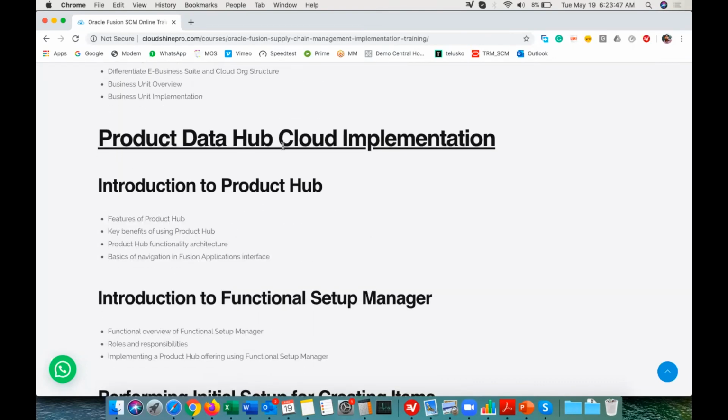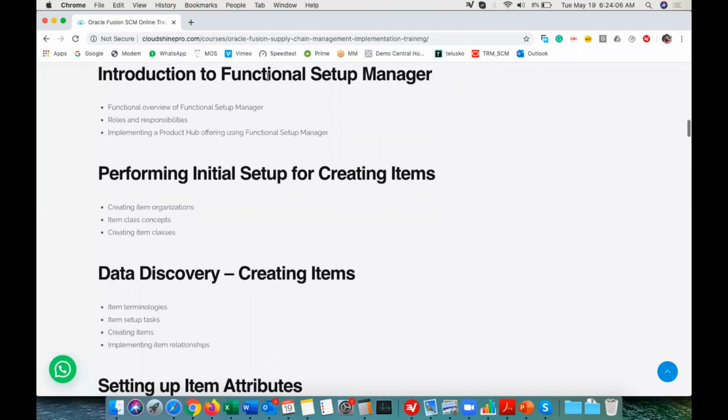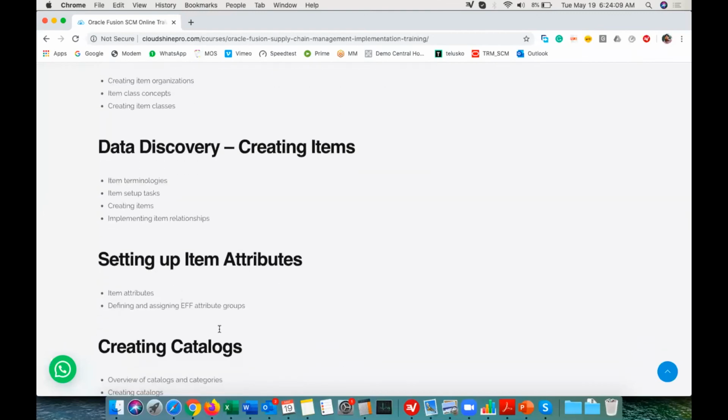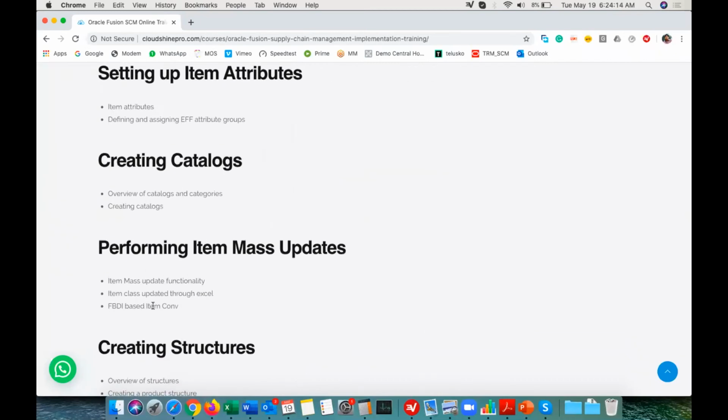Then we will go into our product data hub module. In the product data hub module, we will see how to configure an item or how to set up an item. How to set up the item, how to set up the item class, which is the taxonomy of the item, how to manage the catalog and categories, and then how to set up the additional attributes, which is called the DFF and EFF, and then how to load the item using an FBDA, file-based data import, how to edit that item by exporting that into an Excel, which is called the ADFDA.